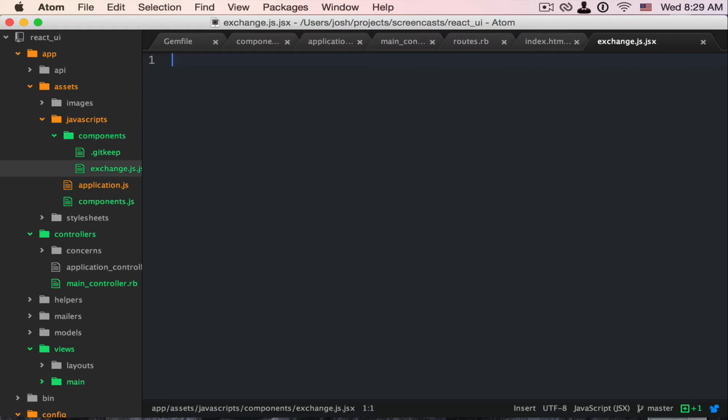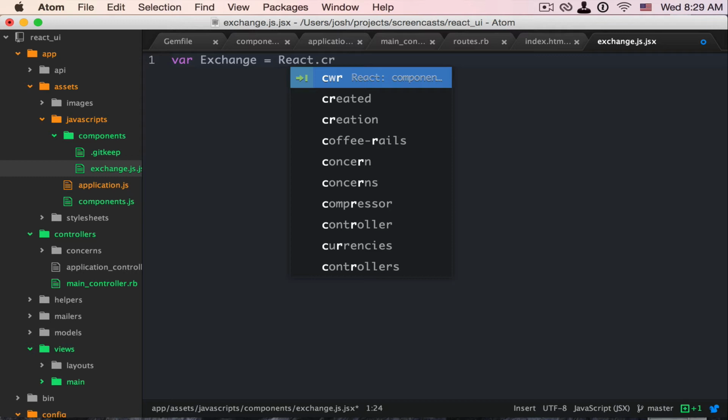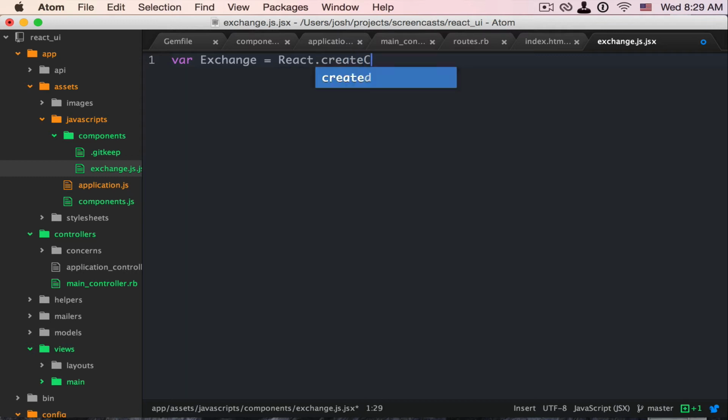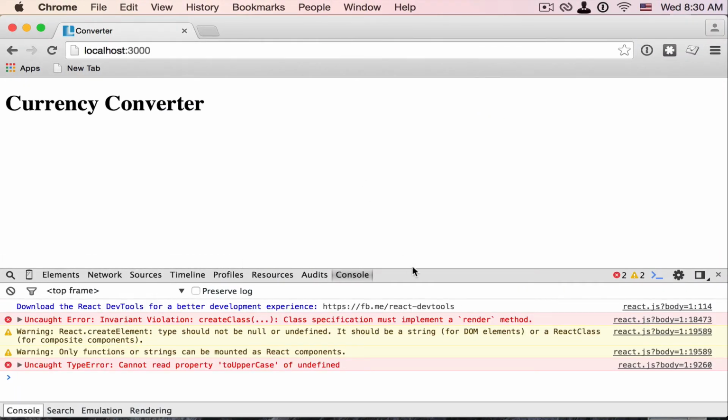Now to define the exchange, we just create a variable and make it a React class. Now with this saved, we can render this page, and you can see it's no longer complaining that the exchange is not defined. It's defined, but we haven't created a render method. So we'll go back here and we'll create a render method.